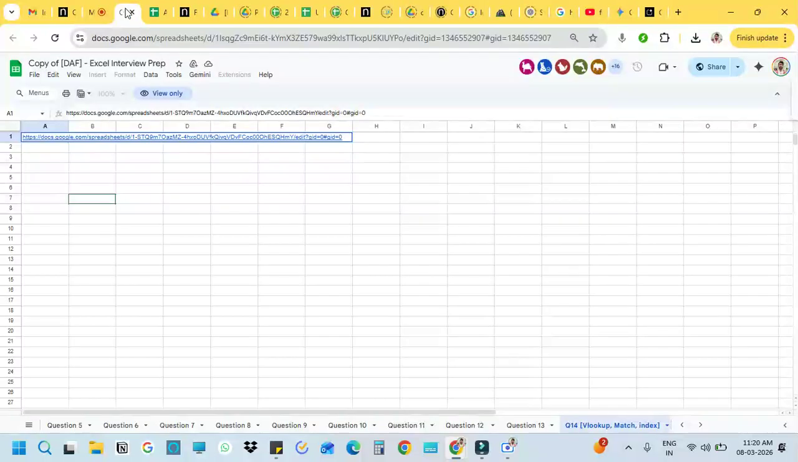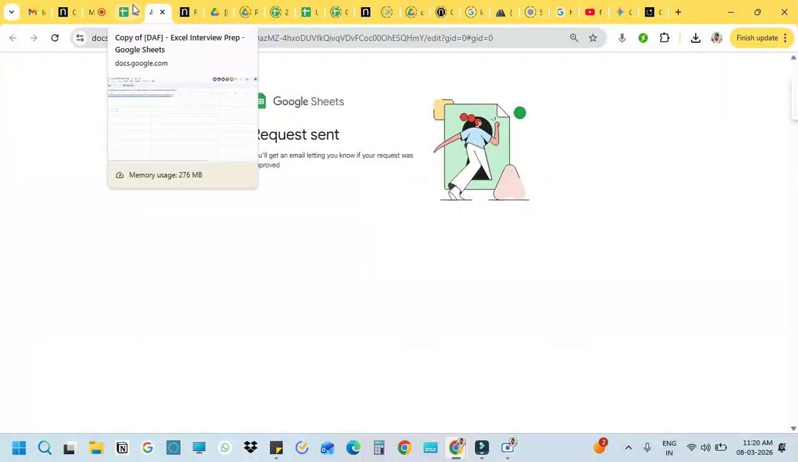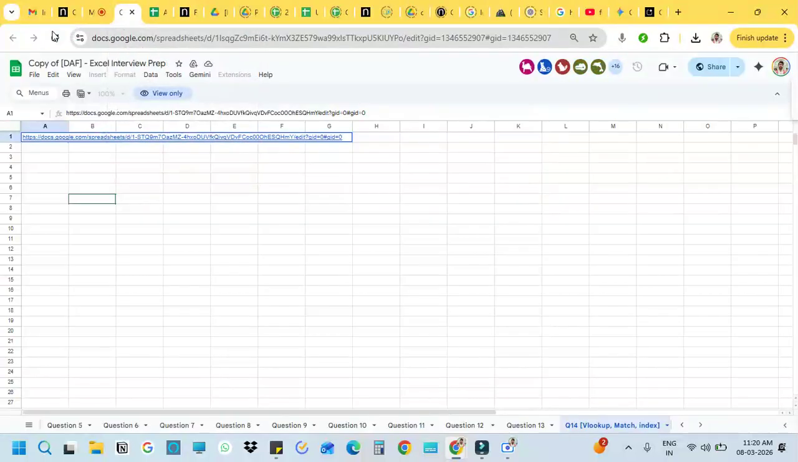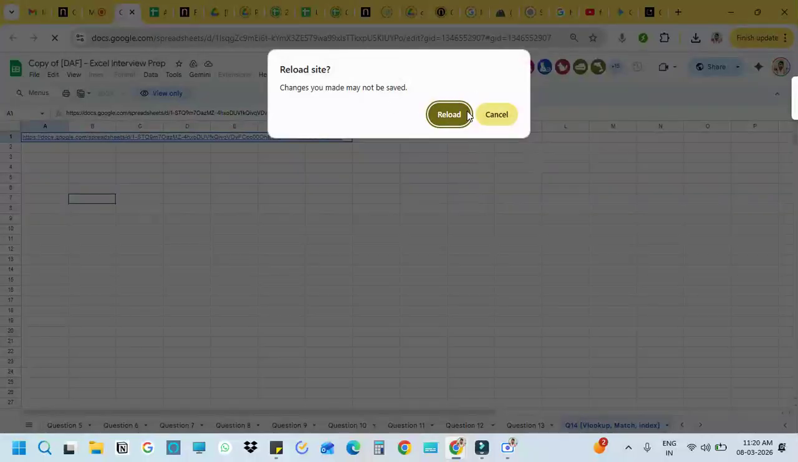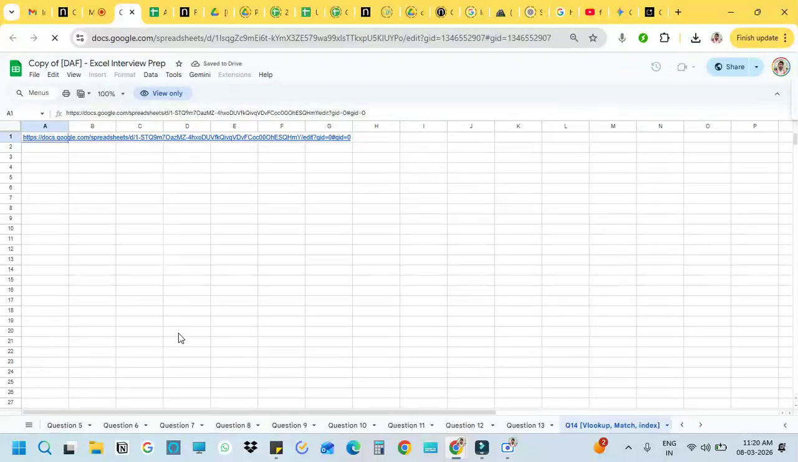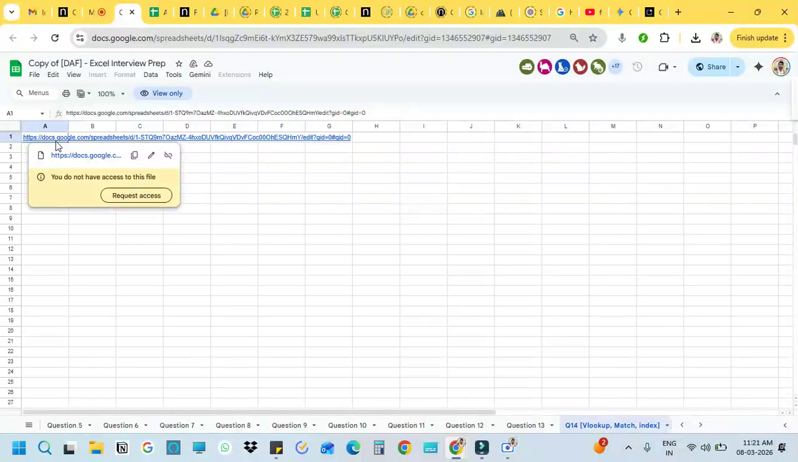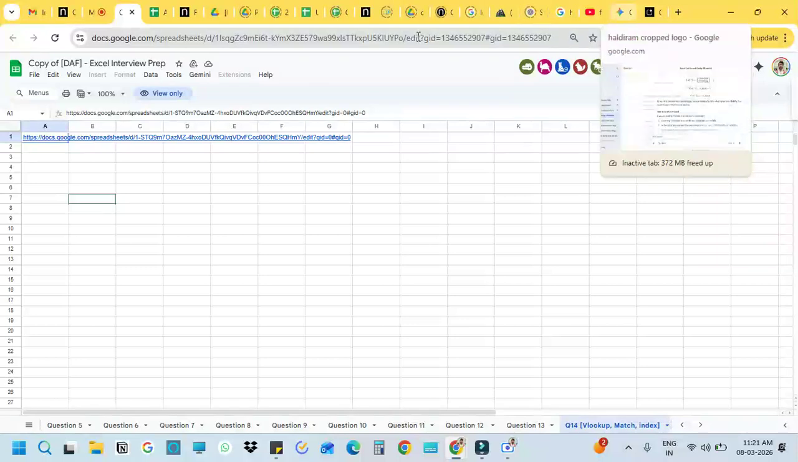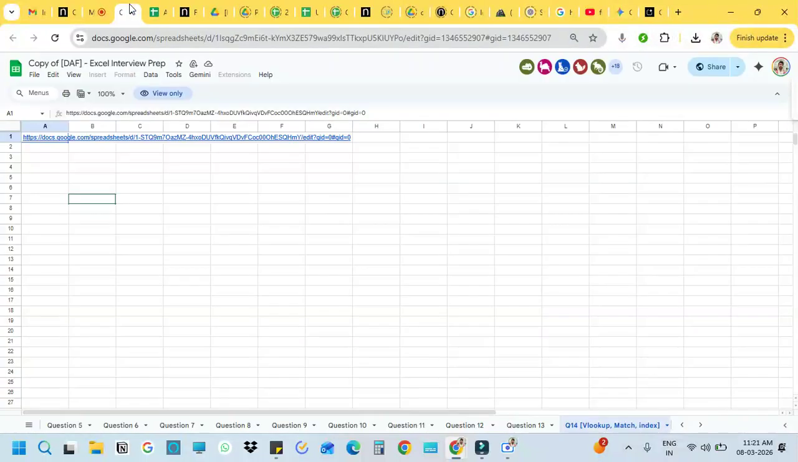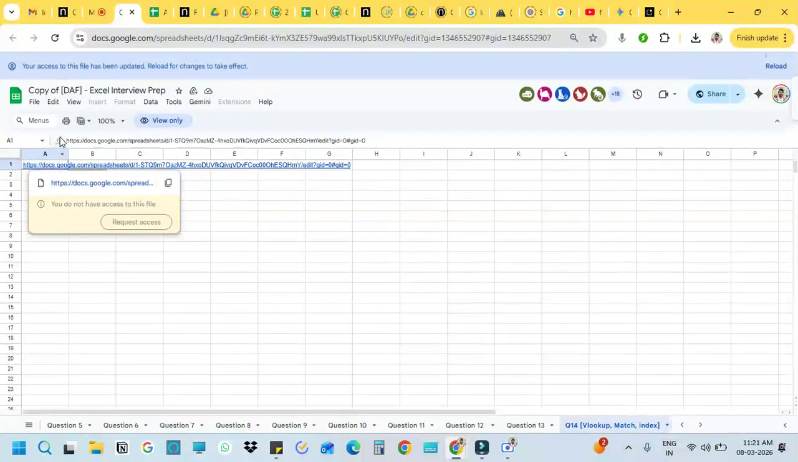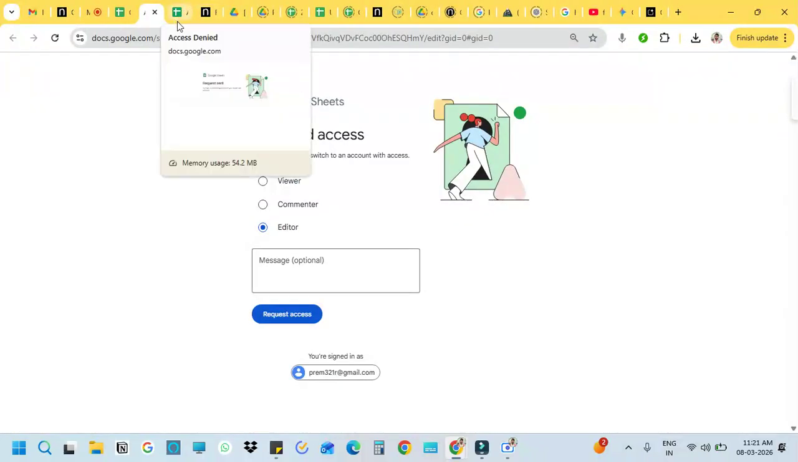I'm sharing the view access, and I already shared it here, anyone with the link. Yes, it's the same sheet. The name of that sheet will be the copy of DAF Excel interview preparation. The name might be the same, but the data I pasted is on it. I think it is not the same sheet. Don't edit anything here. Just copy and paste this section and start working on it.